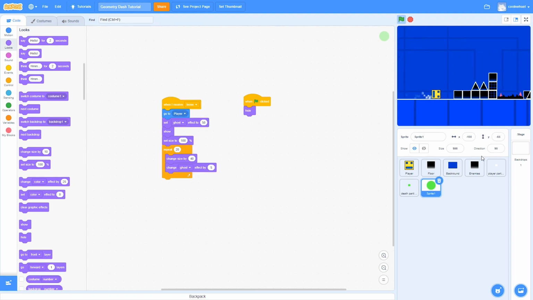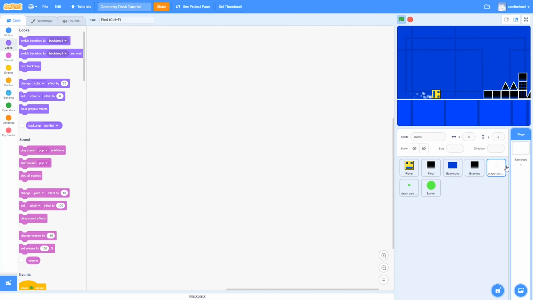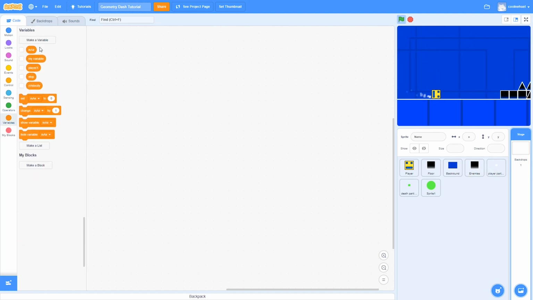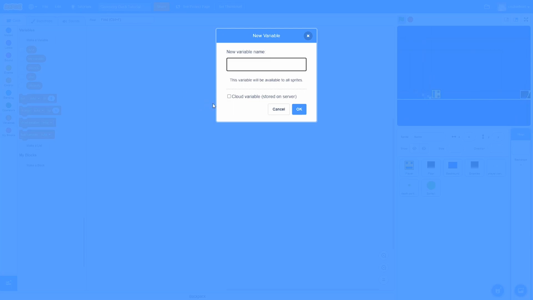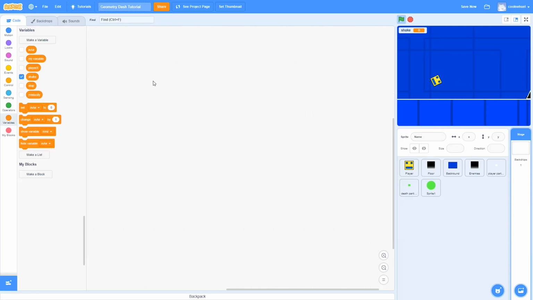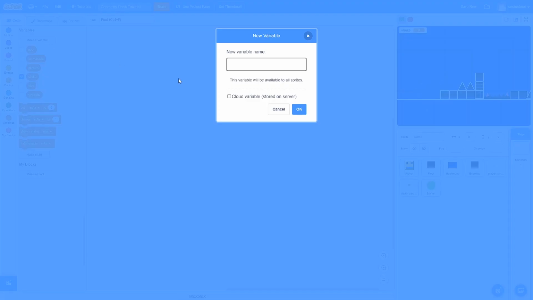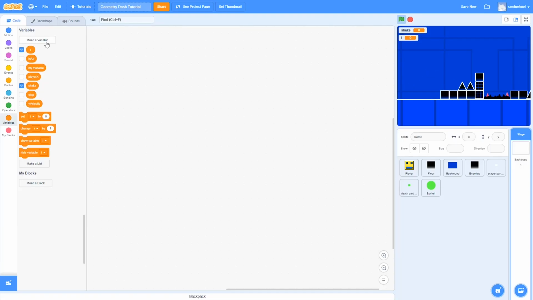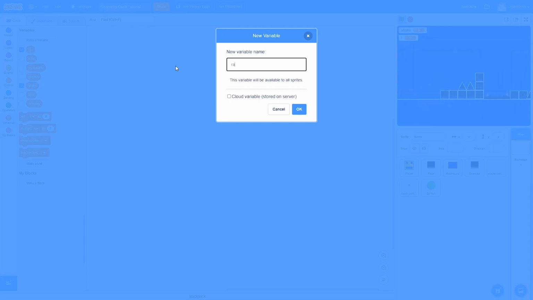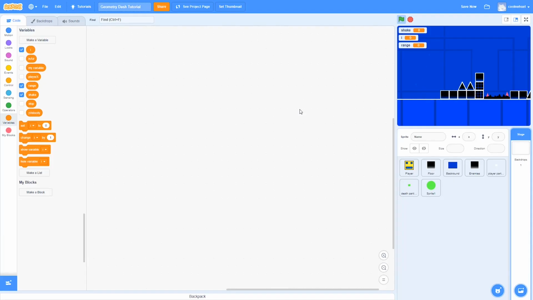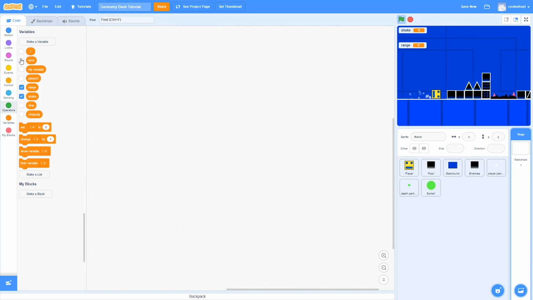I think what it needs is some camera shake. So to do this, we're going to go to stage, and we're going to create 3 variables. One is going to be called shake. One is going to be called eye. And one is going to be called range. Then we can of course hide all of these variables.